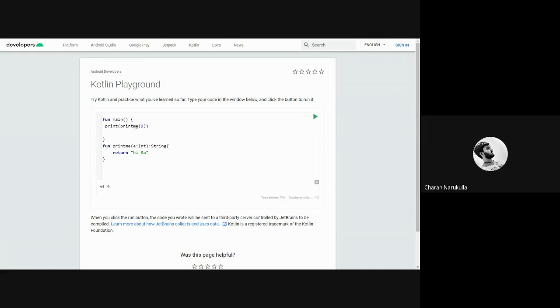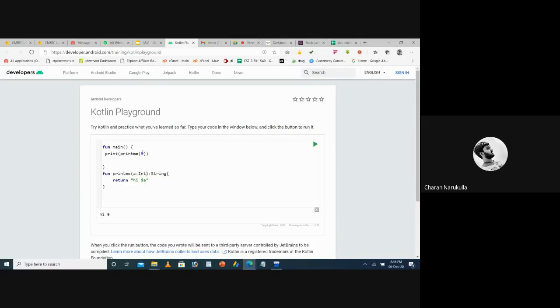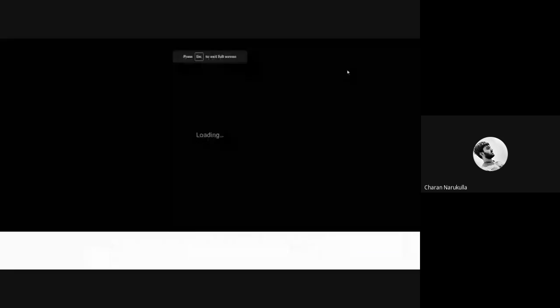That means it is taking this 9 as a parameter, and here as we are saying $a, then it is again returning this a to this. This is how functions work in Kotlin. Even if you want to specify more parameters, you can use a comma here. The same will work for recursive functions too.